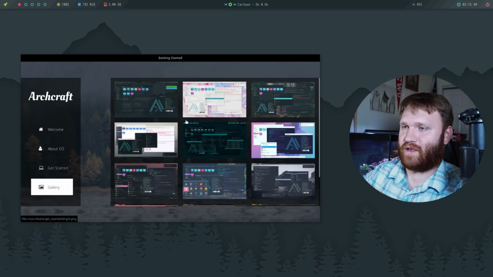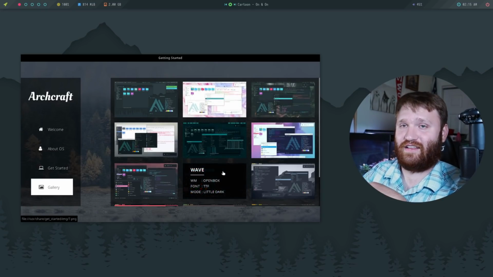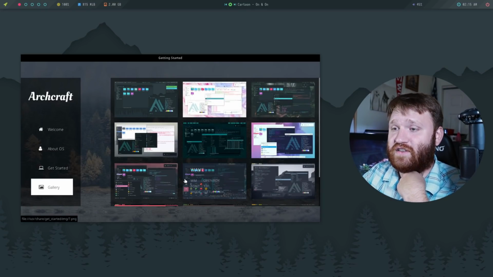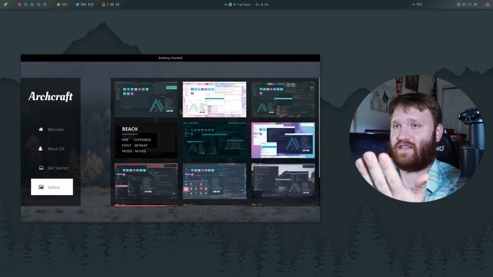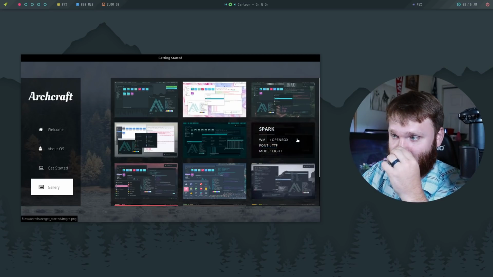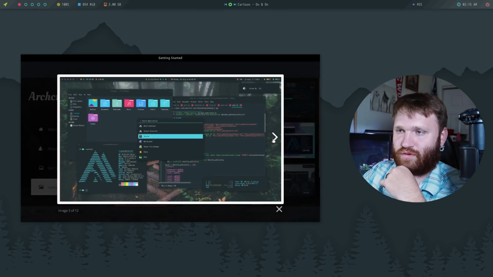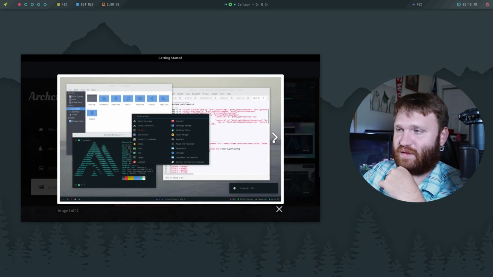If we go under gallery, we can see what some other people have submitted with how they went ahead and got this configured. So some of these are absolutely beautiful. Granted, I think the default looks awesome. I probably wouldn't really change anything, at least out of the gate. But like this one right here, this is super pretty. You could go through all these different ones that people have done.